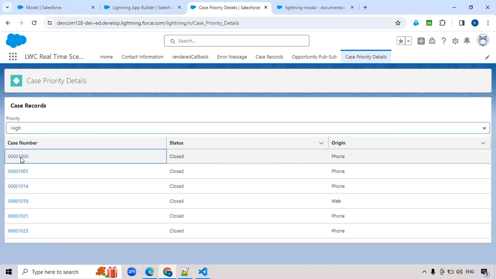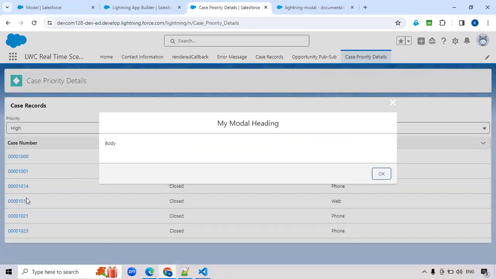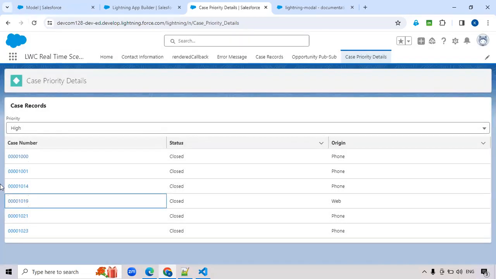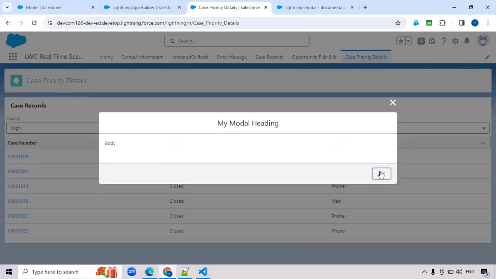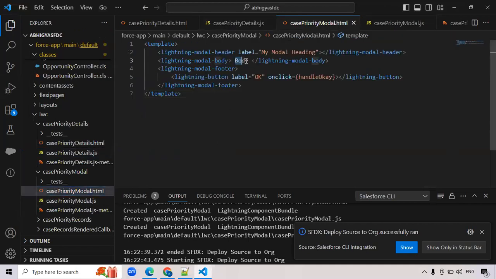So I am selecting high. Now see here, model pop-up and body. Once we click on OK, it automatically hides this. Now in this pop-up, we have to display our details. So that's why here come to the pop-up in HTML. Instead of the body, we are writing our logic.